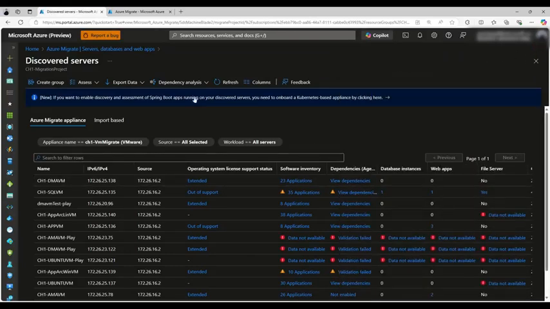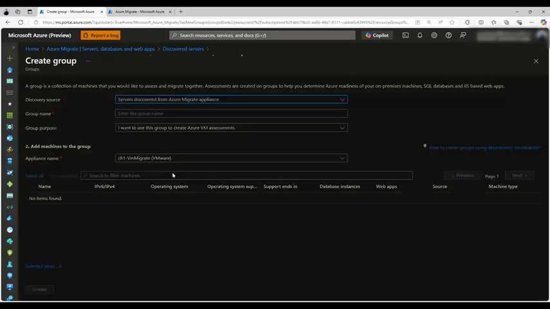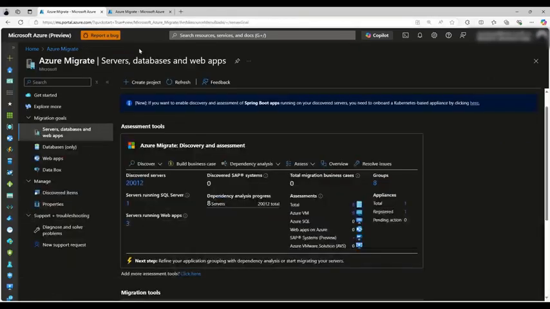I also have the option up here to create a group. I spoke about this previously, but if I want to group a collection of machines that I want to migrate together, I can absolutely do that in here, which is a really nice feature for a lot of our customers.